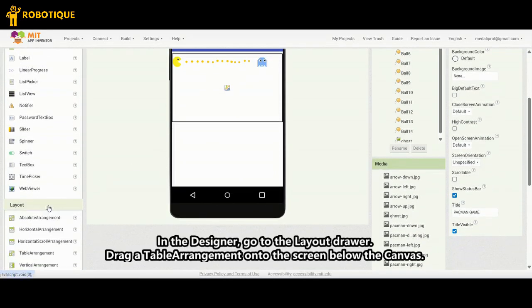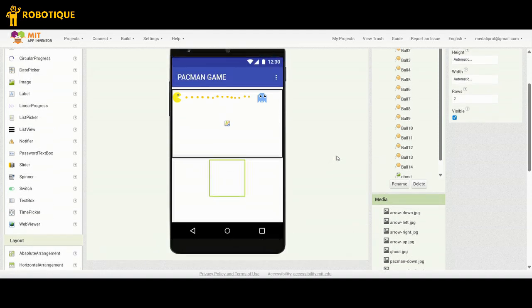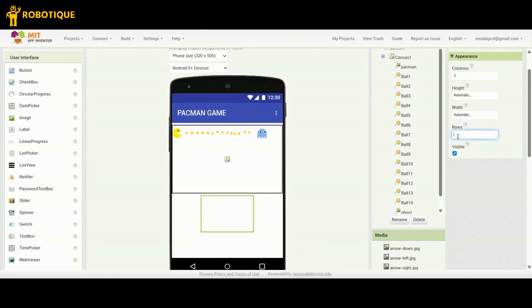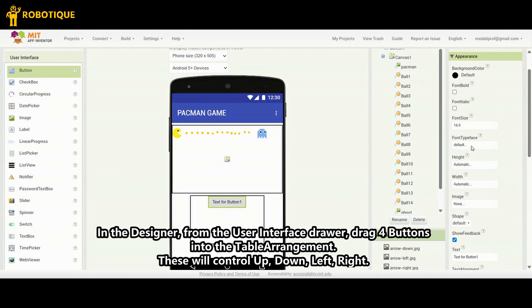In the Designer, go to the Layout drawer. Drag a TableArrangement onto the screen below the canvas. In the Properties panel, set Columns to 3 and Rows to 3. In the Designer, from the User Interface drawer, drag 4 buttons into the TableArrangement. These will control up, down, left, right.